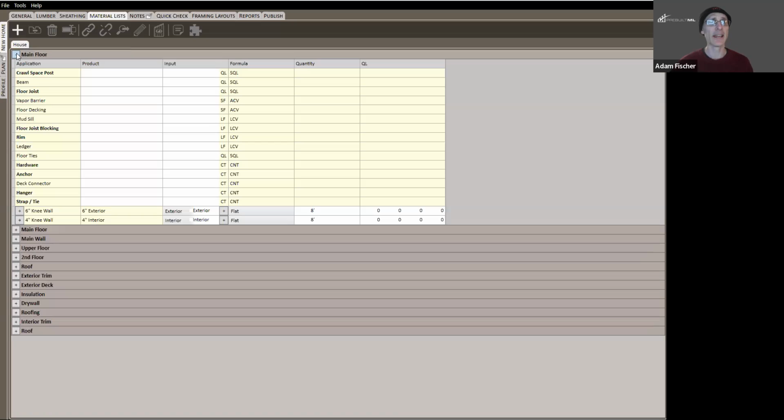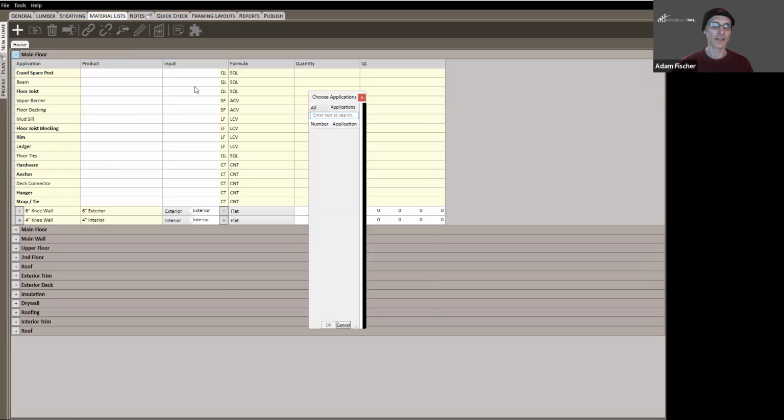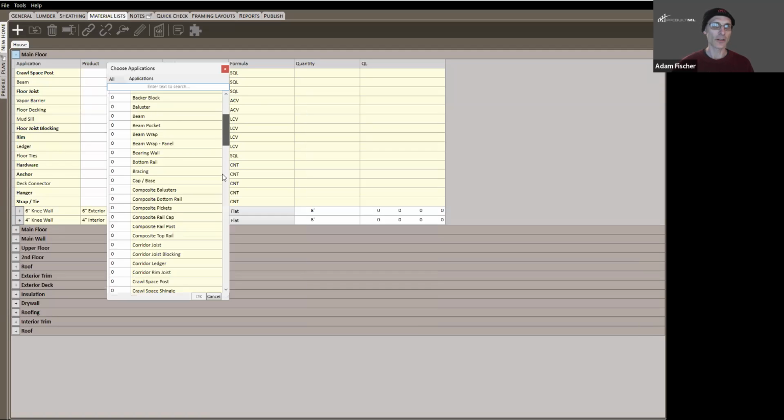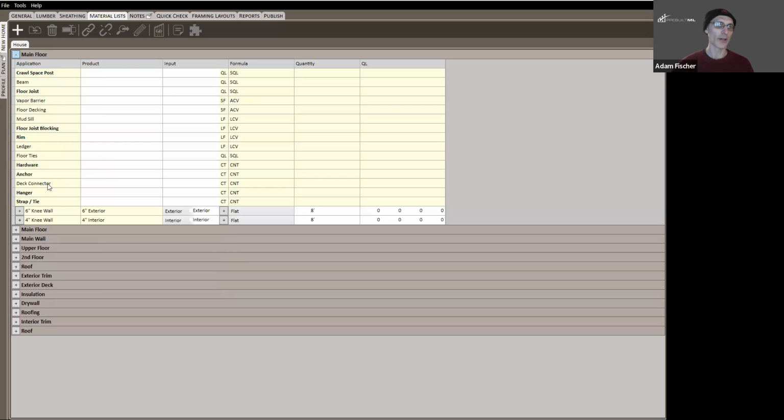But when I open up this pack and take a look inside here, one might ask the question of why is all of the stuff in this pack here? Why did these things come in and not others? If I look in here and go to add application to this, you'll notice that there are certain things listed here, and there are also things that aren't listed, like drywall may not be available here in my main floor pack. So what makes this list show me the things that are related to a main floor, what makes this order drive the way it is, and what makes this number of applications show up when I first add a pack?